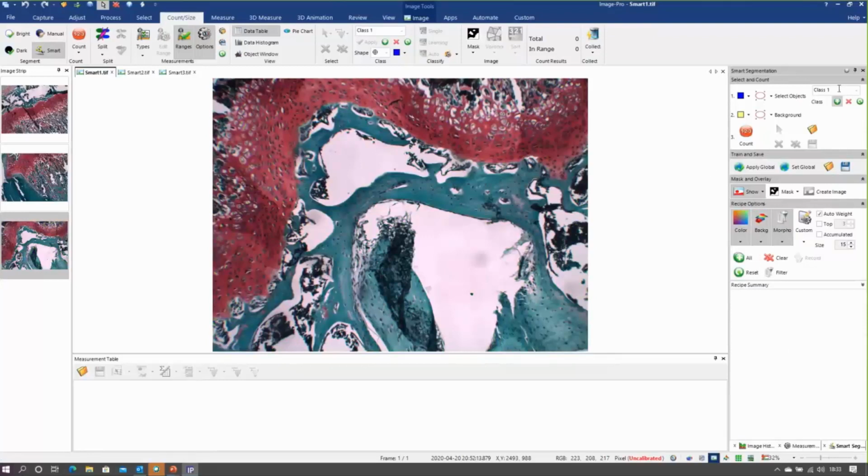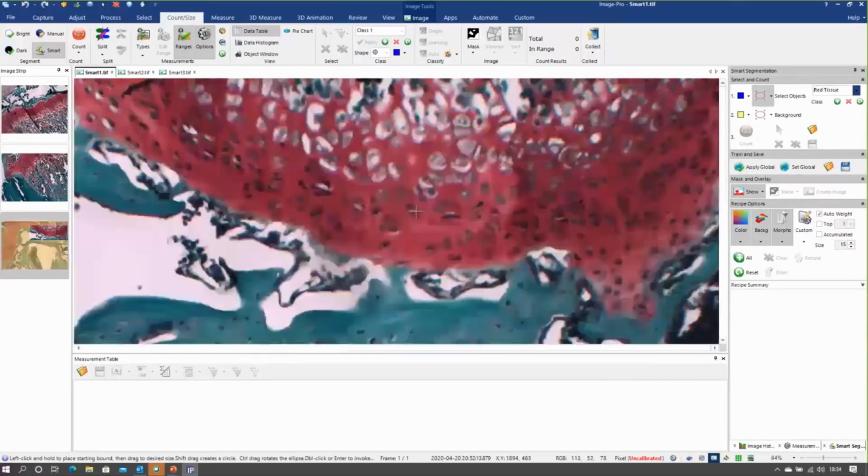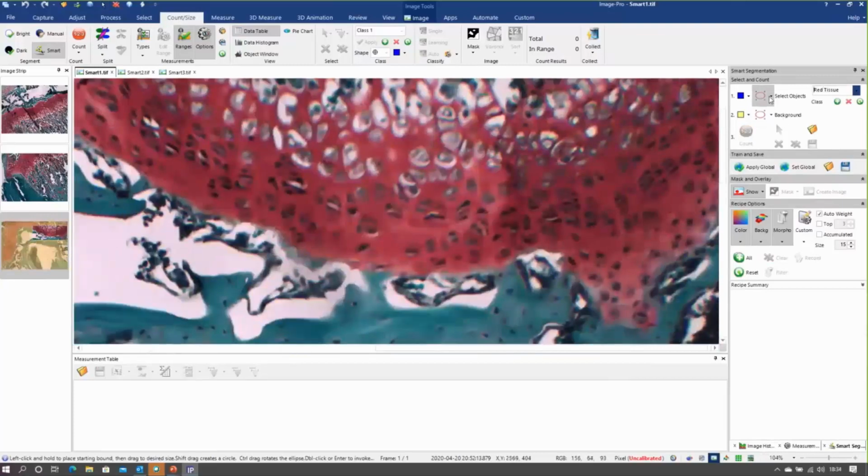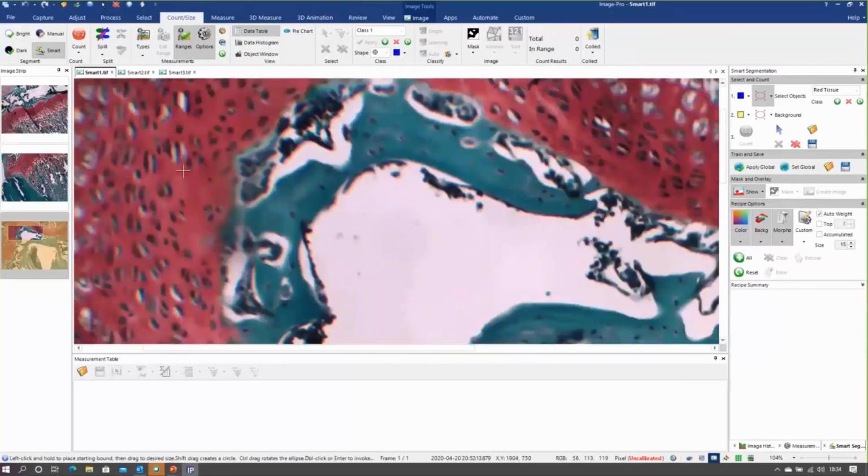So firstly, let's name my first class. I'm going to call the first class Purple Tissue. And let's select, or in fact, it should be red tissue in this case, red tissue. So let's select an area that represents the red tissue. So I'm just going to select one of these region of interest tools and select an area of red. Let's choose another one here.